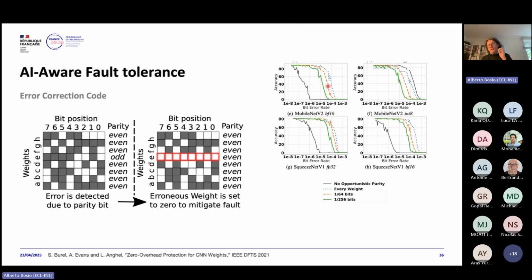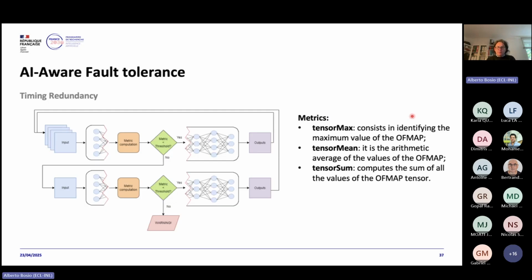So this means that I put this slide not to show that there is a problem, but to show that it is not only necessary to target the hardware or the software. You really need to target the system in a holistic way, because your techniques have to take into account the model itself, the hardware, but also the way you represent the data. The last technique that I will present to you, and then I will conclude the presentation, is what is called timing redundancy.